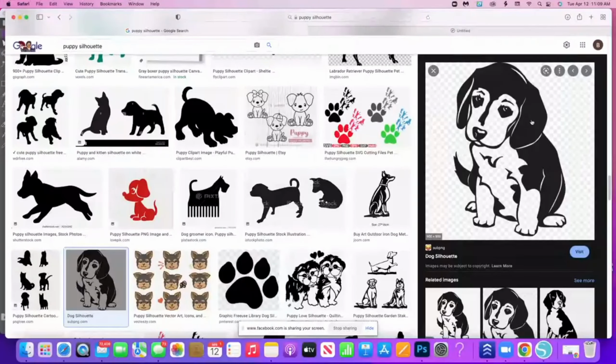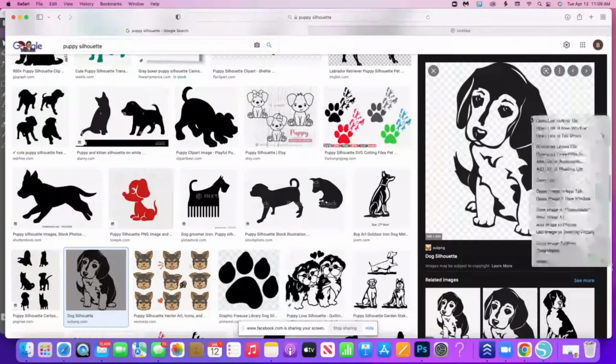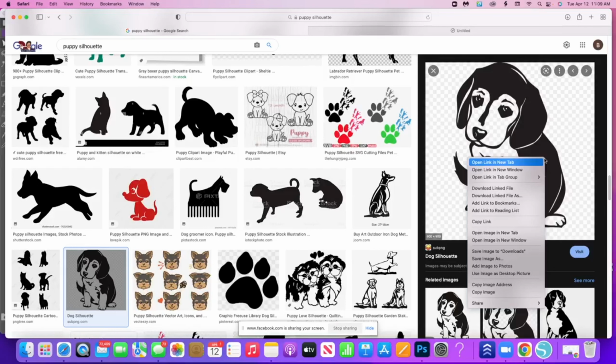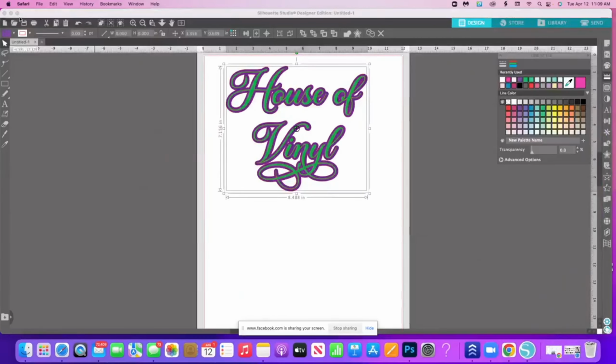So the way I would take him is I would right click and I would copy image. Or if copy image doesn't work for you, I would save image as, or save to photos, or whatever is a good way for you to import the file. And then I would right click and I would paste.